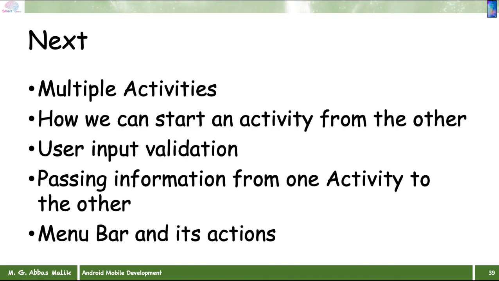We will also talk about input validation, passing information from one activity to the other, and then at the end we will also talk about the menu bar and its sections, how we can implement the menu bar inside our mobile app, and how we can perform some actions whenever we select those menu bar options.